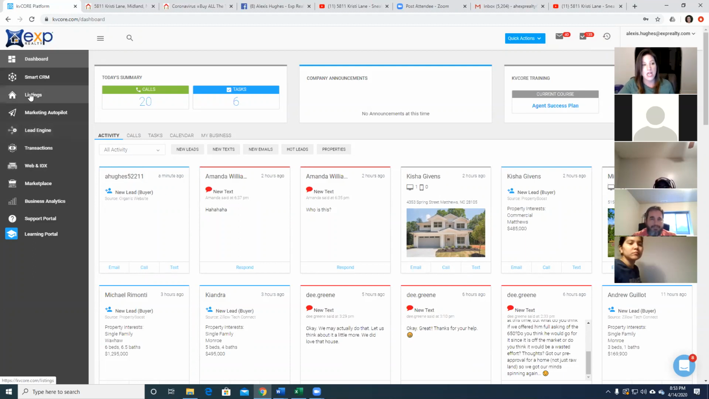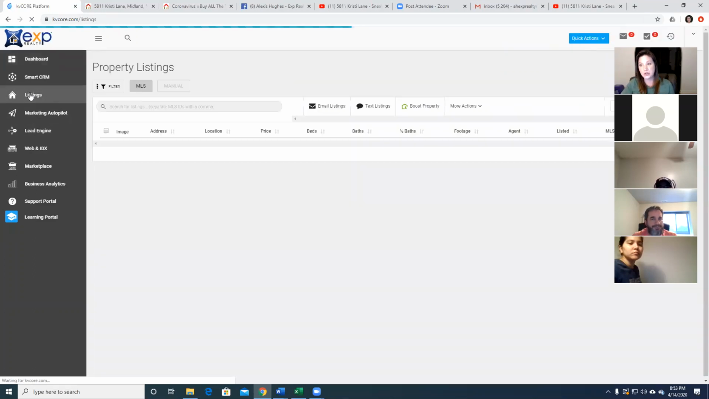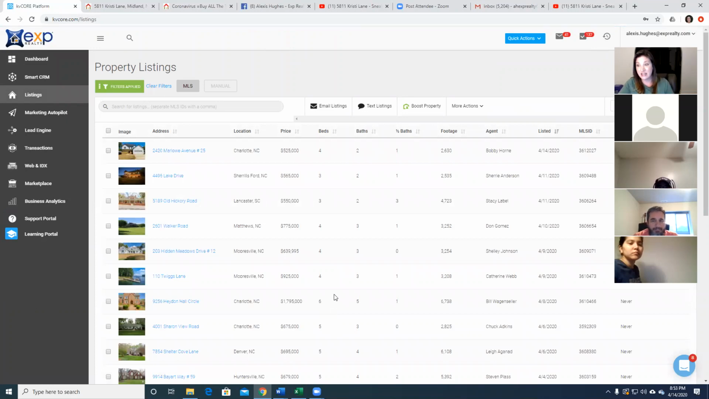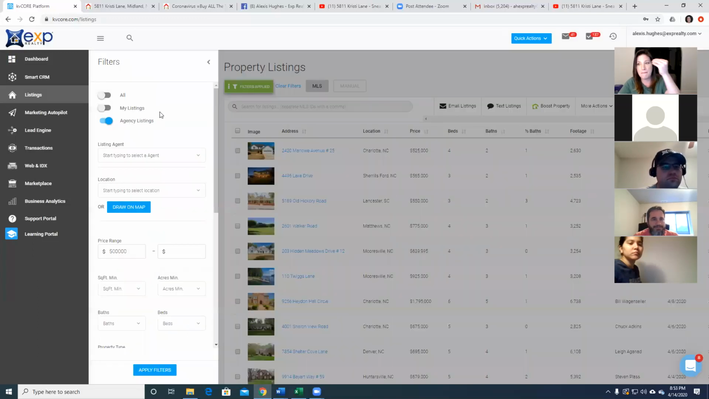There's this really neat tool called Property Boost, and it allows you to, at the click of a button, get leads. If you go in and click listings, it's going to show you every single listing in MLS. I don't want to look at every single listing. I want my agency's listings or my listings.